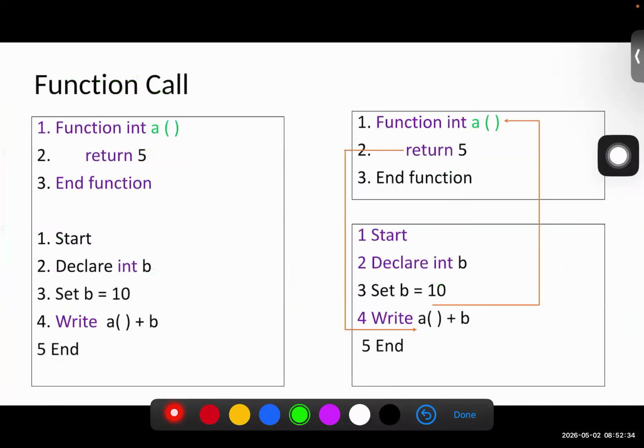Okay, thank you. Another example: we have a function called A, and we are calling A with a variable. B contains 10, and in order to do A, we have to go and run A. A says return 5. So we have 5 plus 10. Remember, B is equal to 10. So we have 5 plus 10. Then the answer is what? 15. So 15 is what you see over here before you end.